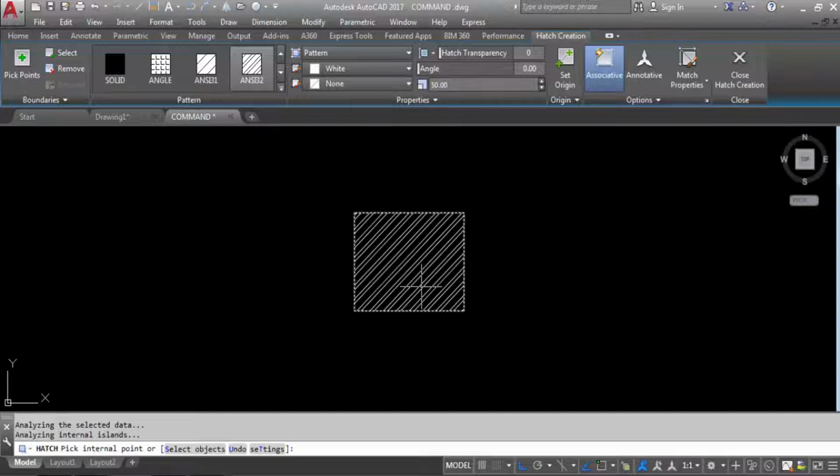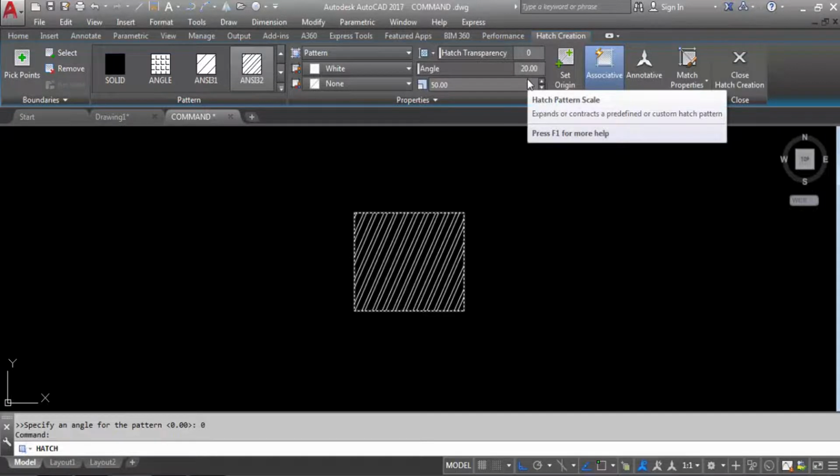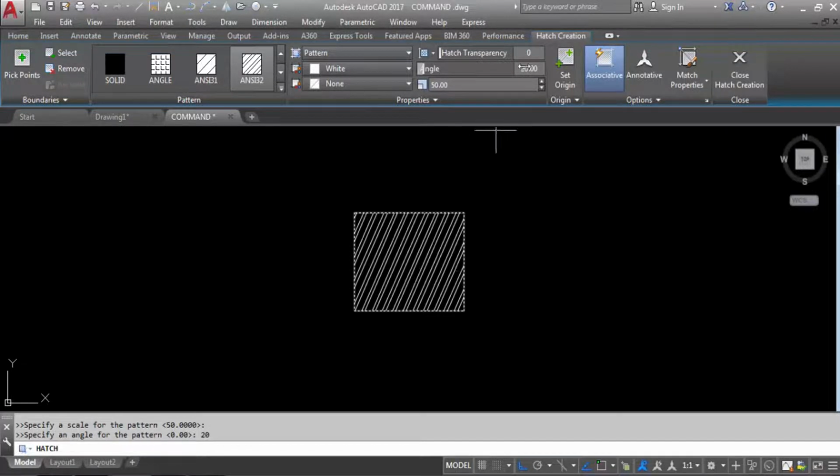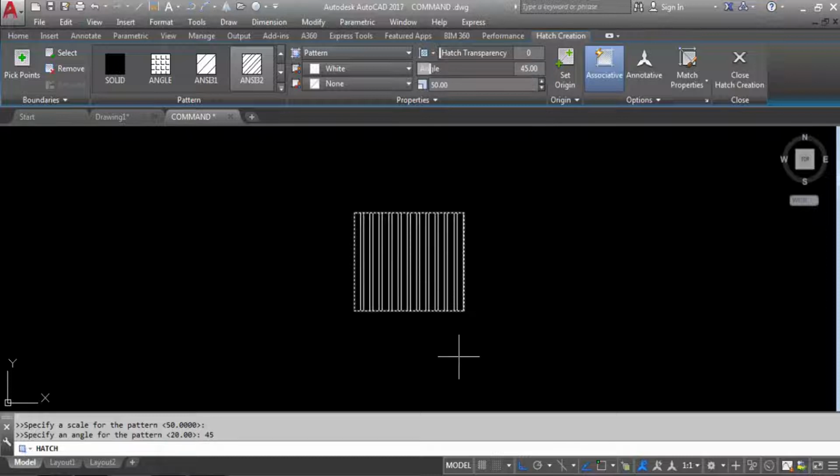See, it's changed. Now angle also you can change here. Now it's 0. Suppose I change this to 20. Now you can see. If I make it 45, it's completely straight. So like this you can change the angle and scale.